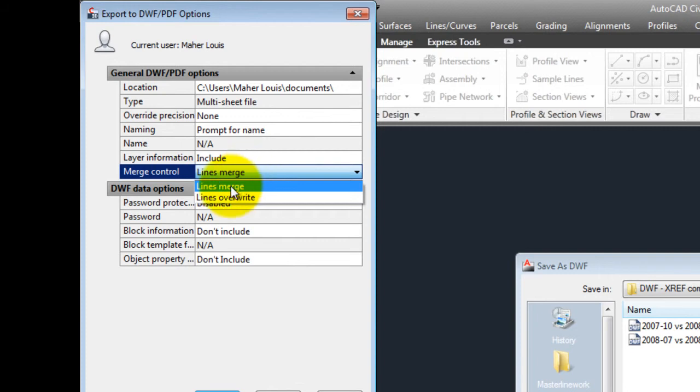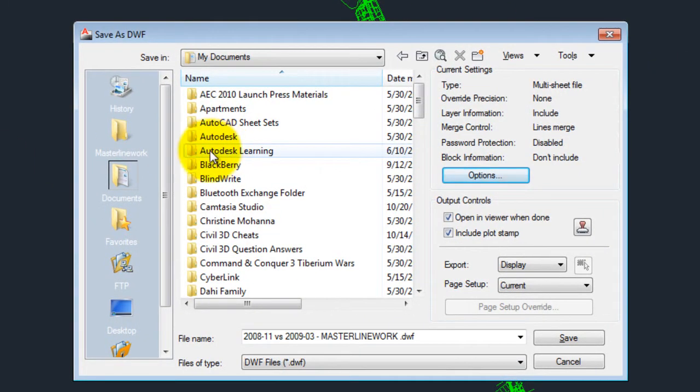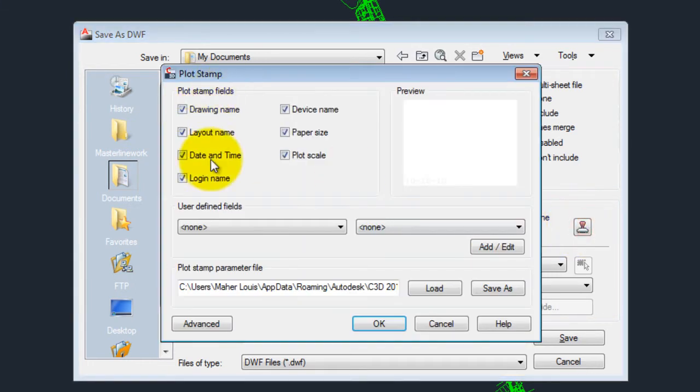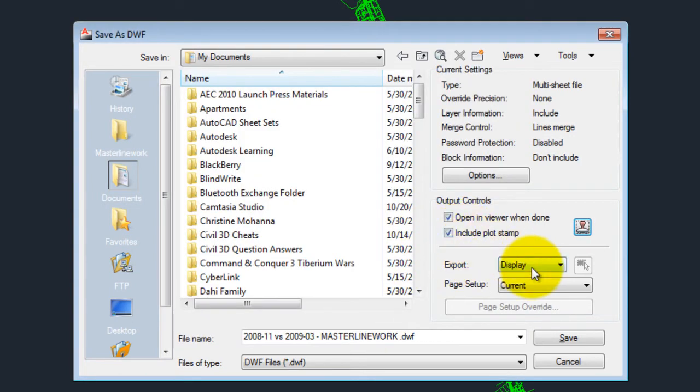So here it is, lines merge. That's it. Very difficult, not so easy, that's fine. You hit that button, you go to lines merge. Output controls, you want to see it in viewer when it's done. You want the plot stamp. I always recommend doing the plot stamp when you're doing this tutorial. Just have everything checked, hit OK.